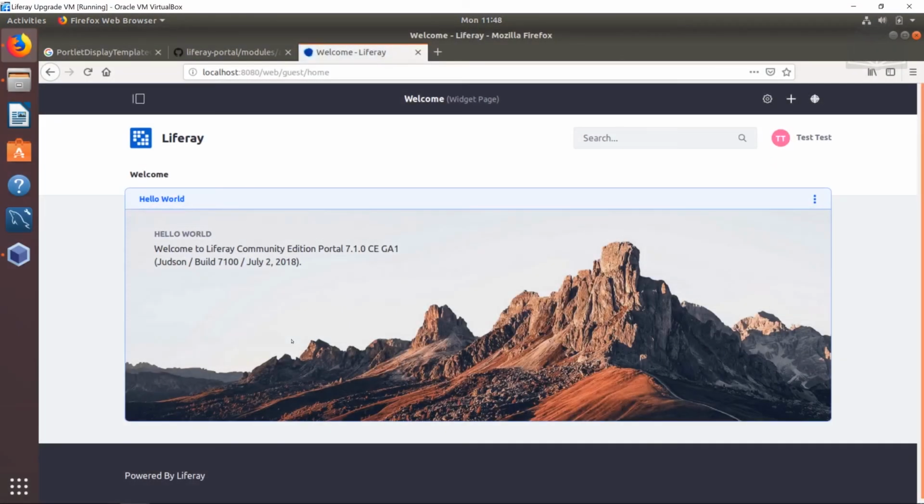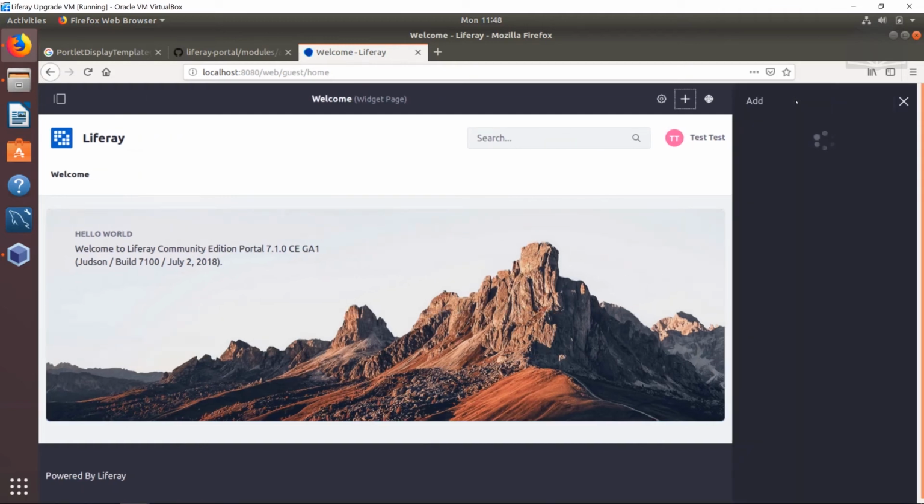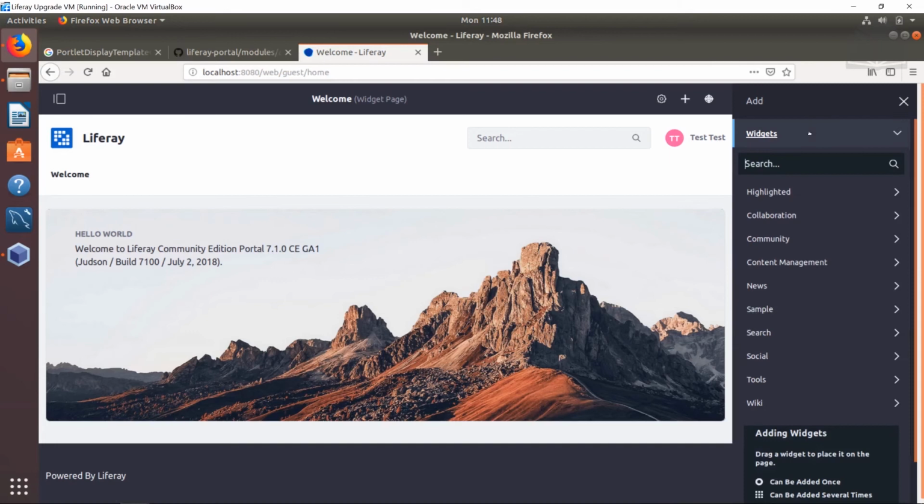All right, so we have our Liferay instance here. Final test. We're going to click on the plus button over here on the right-hand side. Once we do, we're going to wait for the add section to load up so we can add a widget, as we call them, in Liferay 7.1.